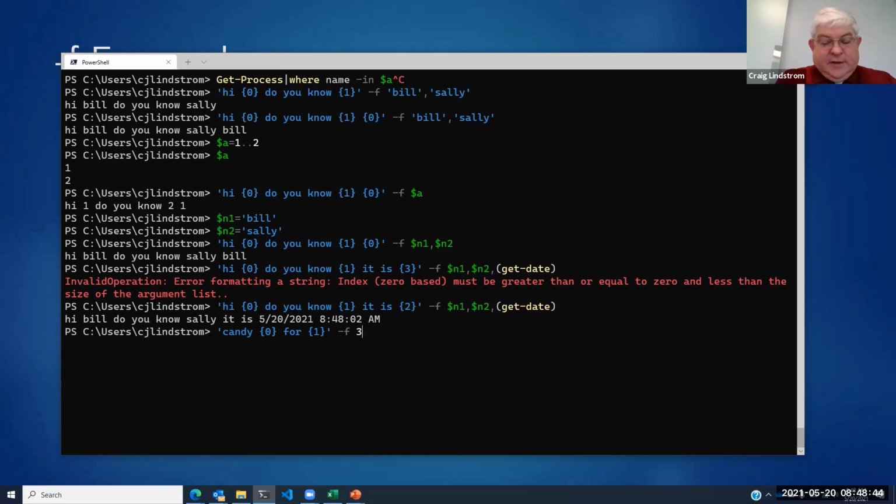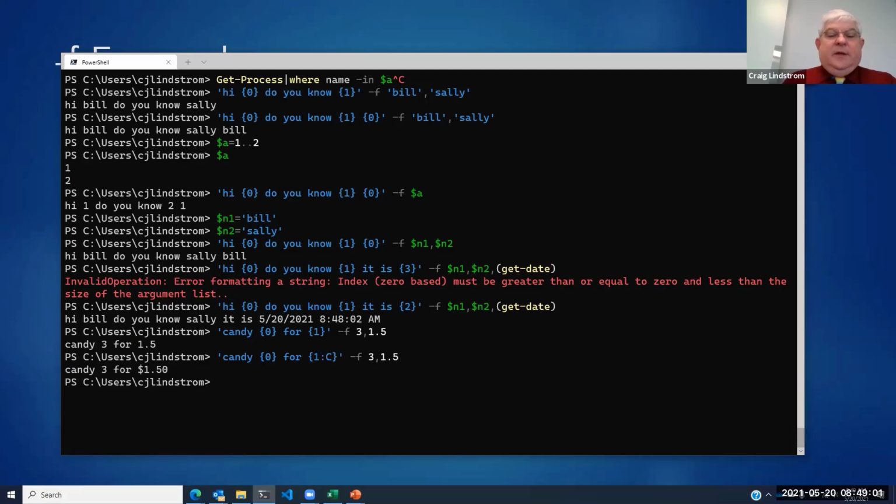So if I say 3, 1.5, you'll see that it says candy 3 for 1.5. Well, that's kind of cool, but if I want to, I could take this and actually apply some formatting options in here. So the capital C says format this as currency. So now it's going to say candy 3 for $1.50.